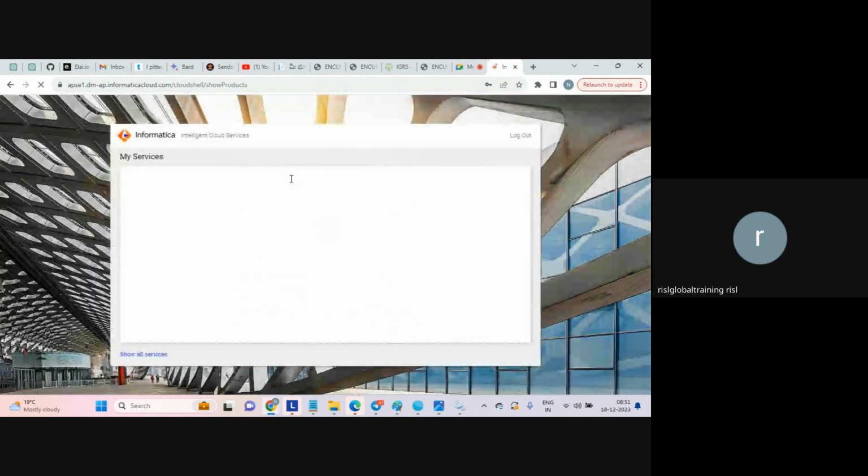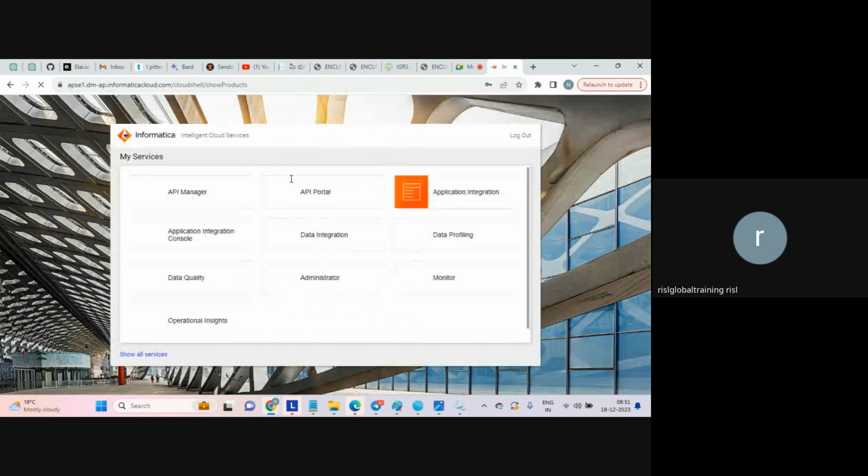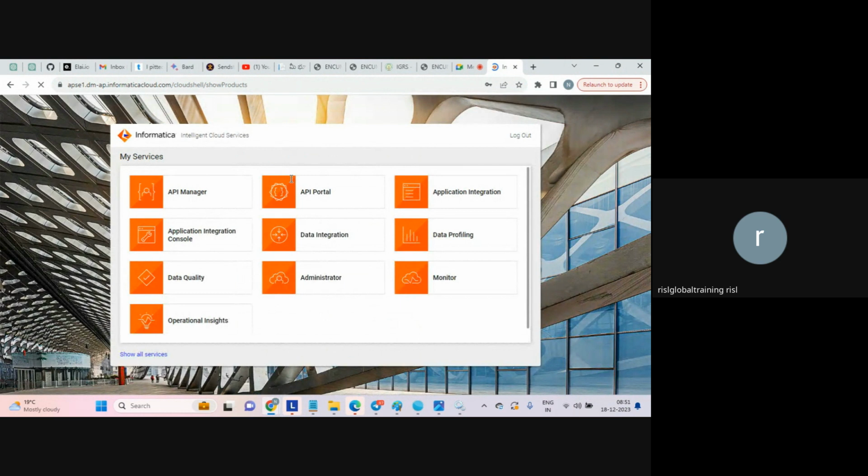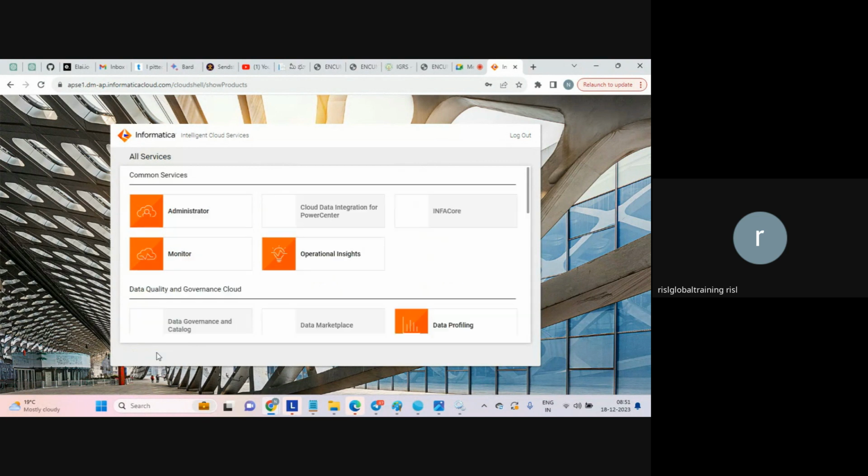Once we log in, we can see all the services offered by Informatica, like data integration service, data profiling service, data quality service, administrator service, and so on. We have a license for these services. Besides that, there are other services which are grayed out, which we do not have a license for.